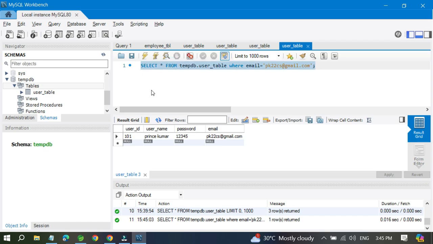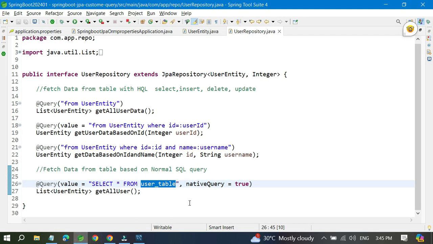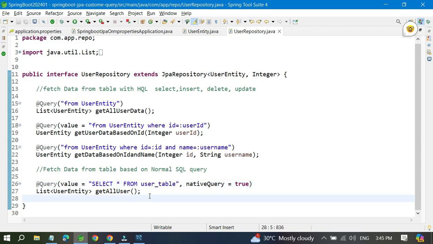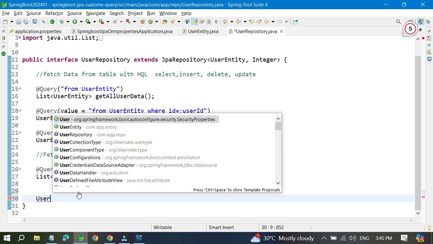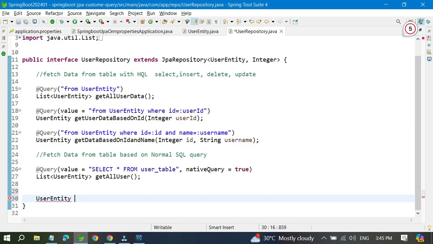repository class. Here you can write the method. What is the method? User entity and getUserDataByEmail. That's it. And here you can pass your email, which is a string; it's your choice, your variable's name.